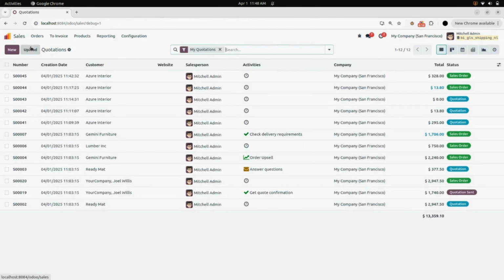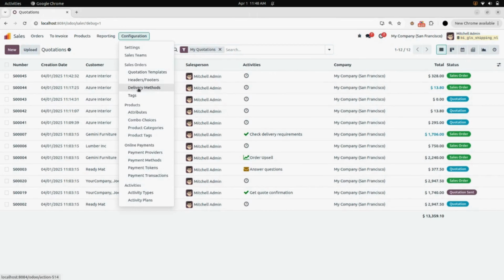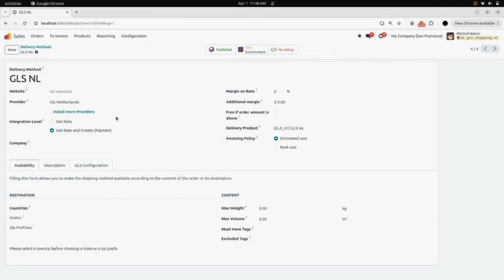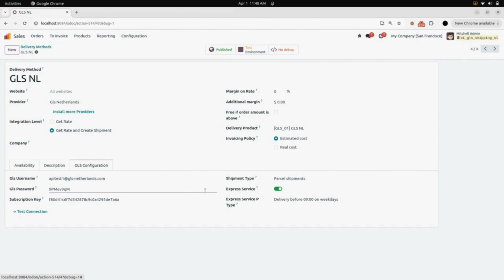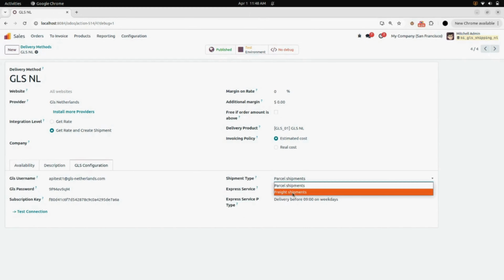Now, after this, you can go into the shipments and select freight shipments in the shipment type. The user can see the unit type field and select any unit type.